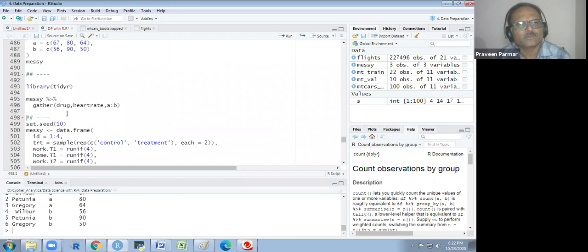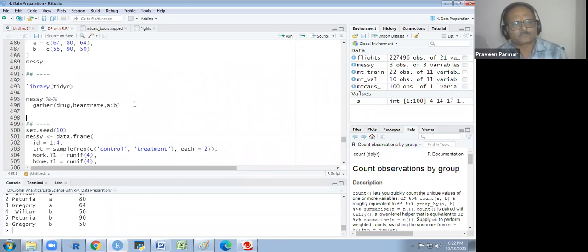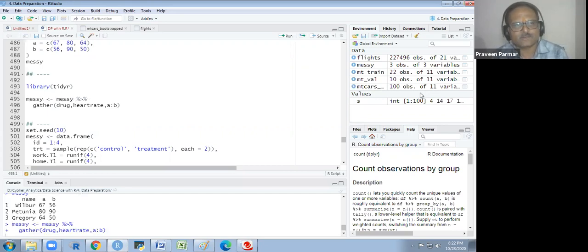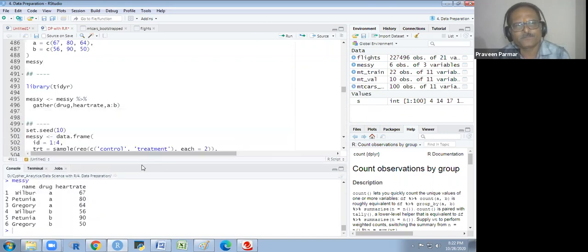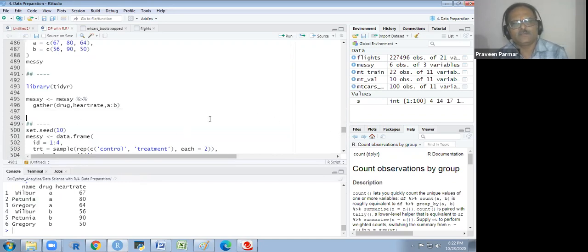I use spread here. I have not saved it. If I show you the Messi data, then I will get the previous one. I save it. The Messi again. Okay, if I run this, now I will run the Messi, I will get the new one. Okay, got it? So I spread it.